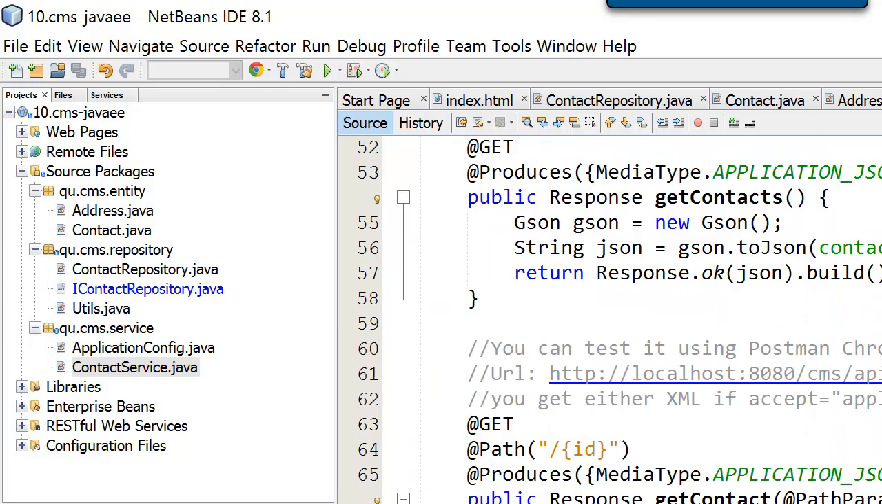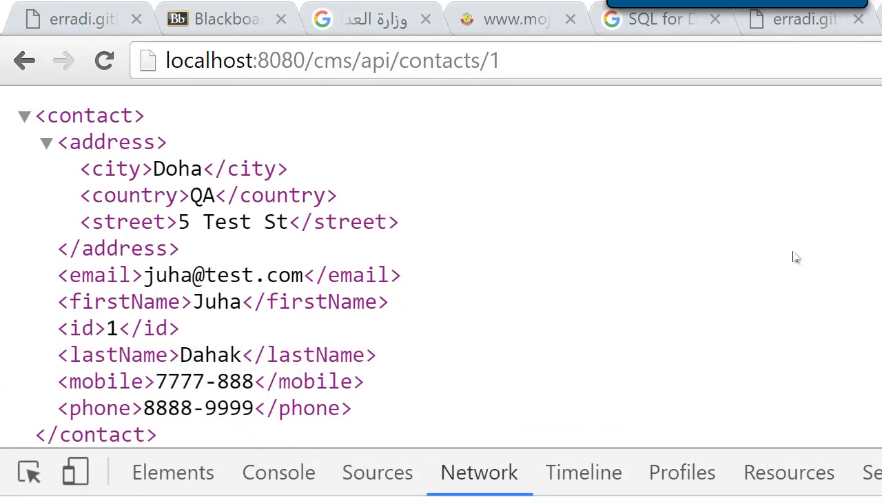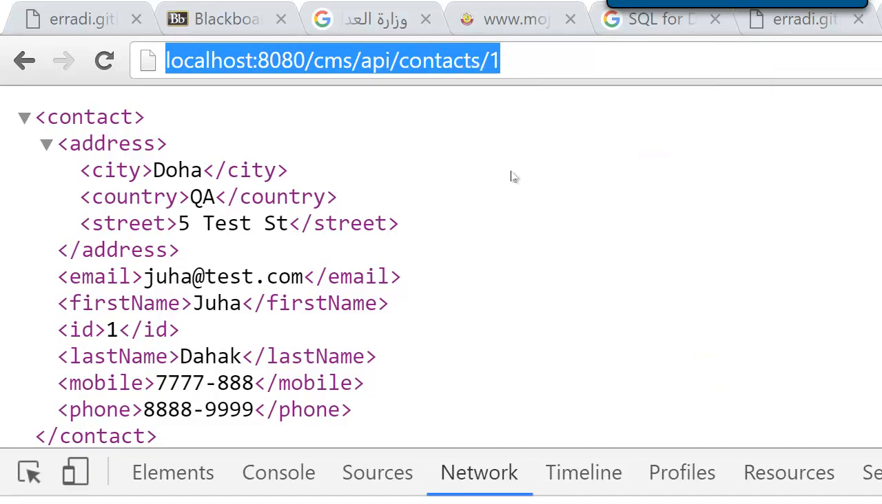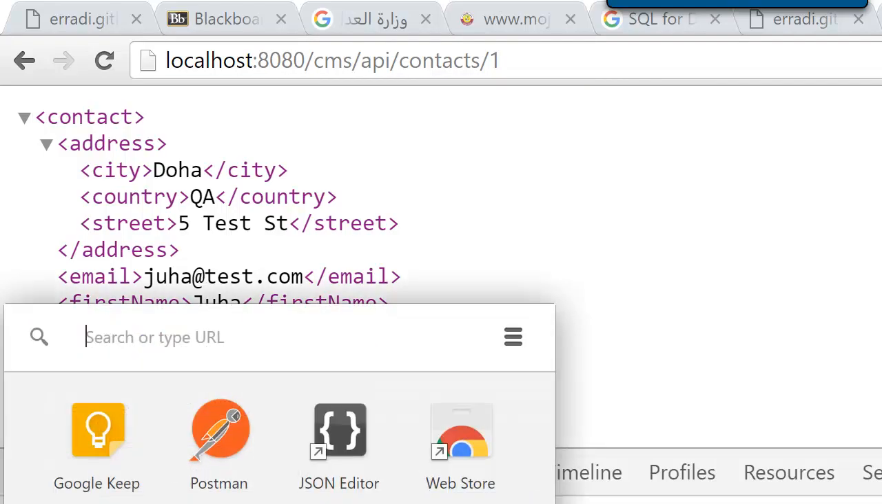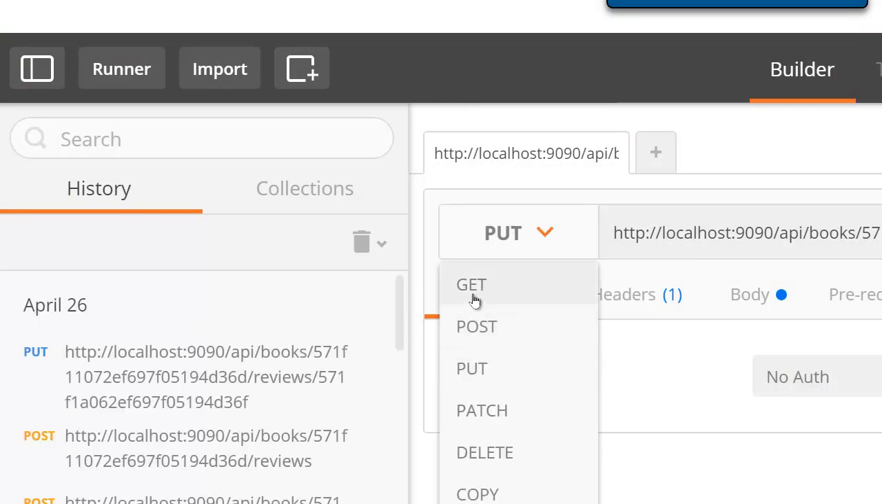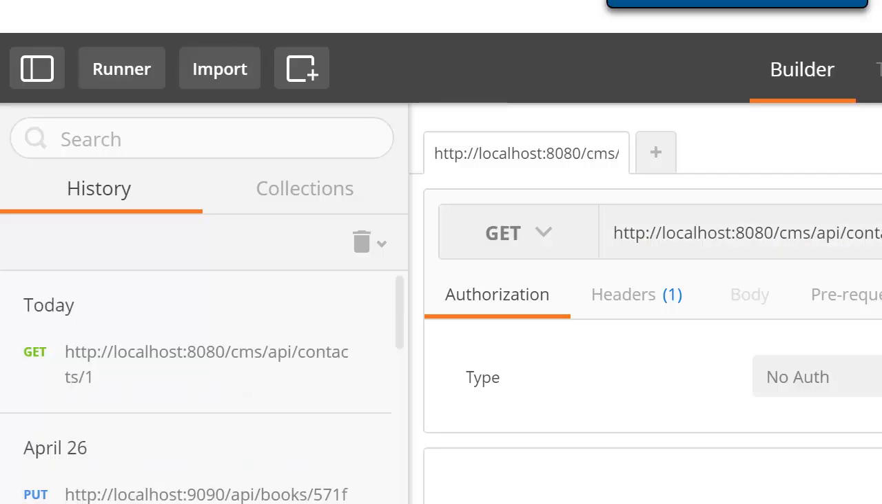Let's now see, if somebody comes to a particular contact, let's say 1. See here, I get a particular contact, but I got it in XML format. Okay, so let me see if I'll be lucky enough to get this to work with Postman. Okay. Yeah, wow. All right. So here is get, and here is my post, here, send.